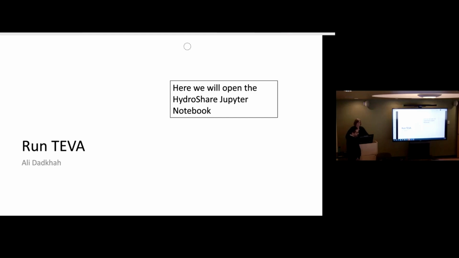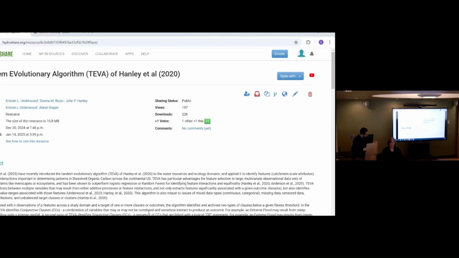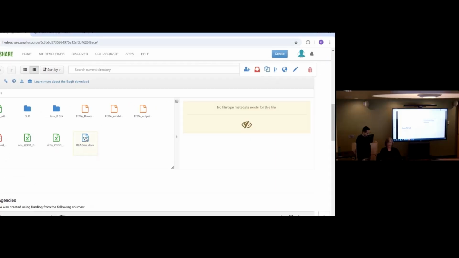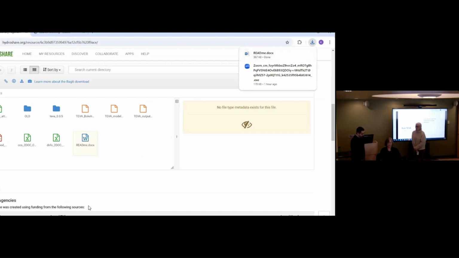Ali, go ahead. Do you want me to run that? Could you share your screen? Share my screen? I'd like to share, yeah. Okay. So while Kristen is sharing her screen, I want you to open the README file in the HydroShare resource. The README file, do you have that? I do, right here. If you scroll down, you get to the README file, open it up on your computer.